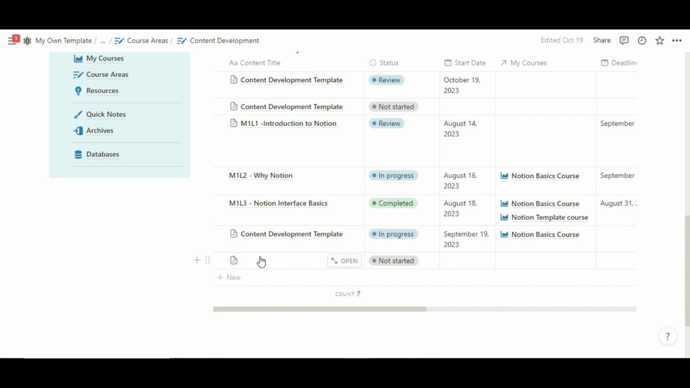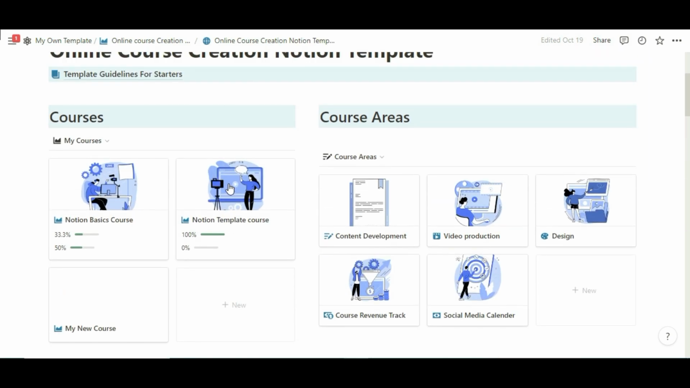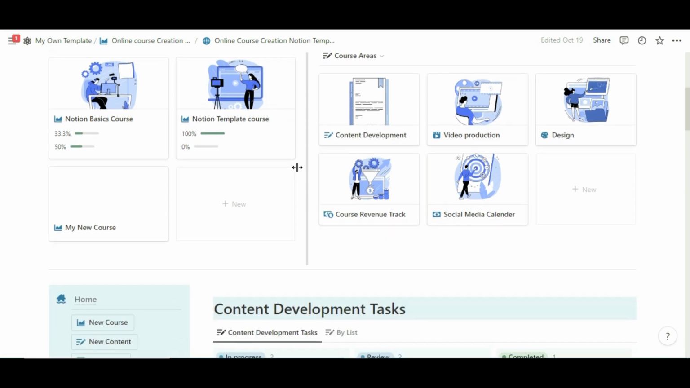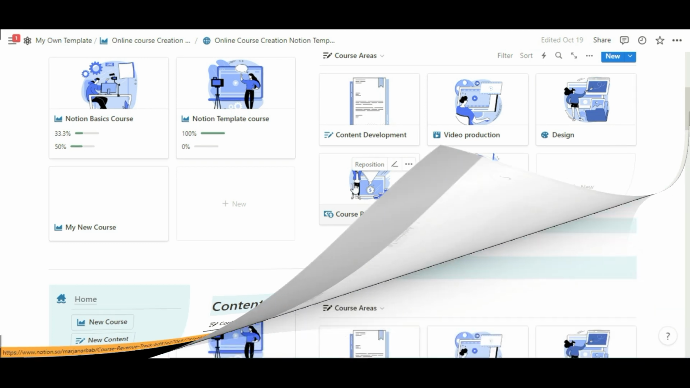There you go. So this template is all about facilitating yourself in creating your course, touching each domain, that is from building the content to the video, the design, the social media calendar, and finally tracking the revenue post-launch.